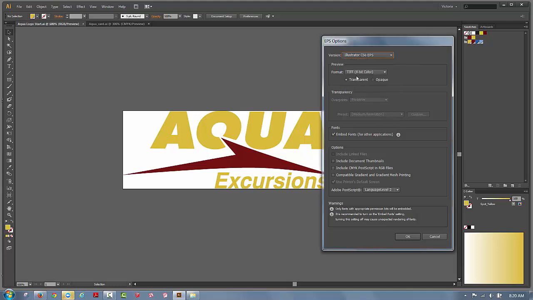And then, of course, the other thing is your formatting. You don't want to have none. You don't want TIFF black and white. What you're looking for is TIFF 8-bit color, which is essentially what's there by default, so you're going to leave that alone. One thing to be aware of is that you can make this transparent or opaque. You do not want to make this opaque. You want this to be transparent. It is selected as transparent, so leave that alone.